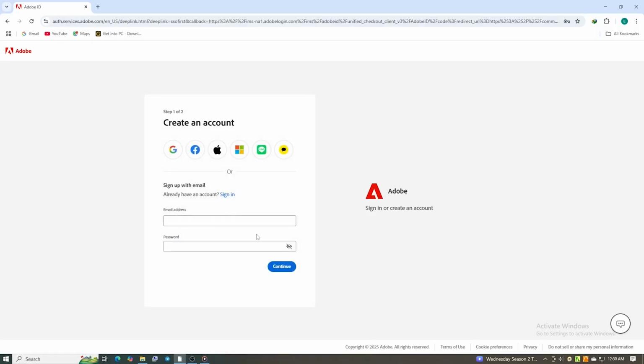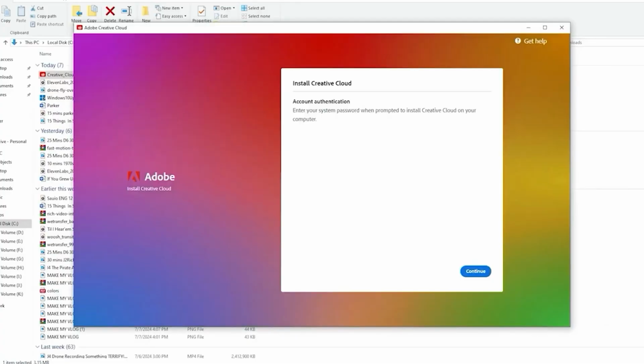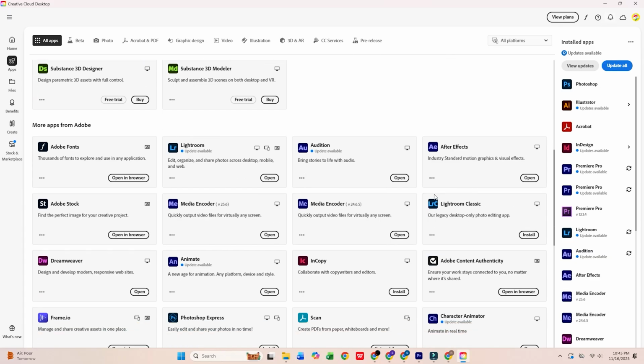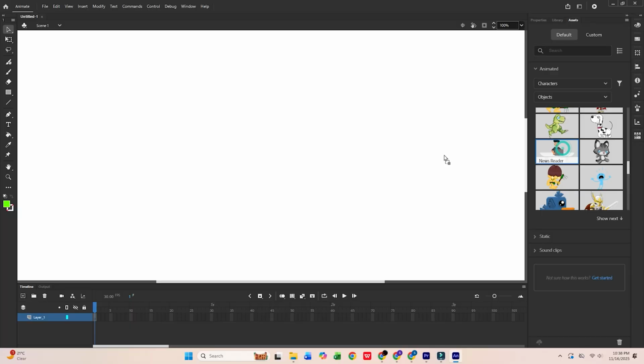After your account is set up, Adobe will prompt you to download the Creative Cloud desktop app. Install it on your computer, then log in using the email and password you just created. Inside the Creative Cloud app, go to the Apps tab, search for Animate, and click Install. The download will start automatically, and once it's complete, Adobe Animate will be ready to use.